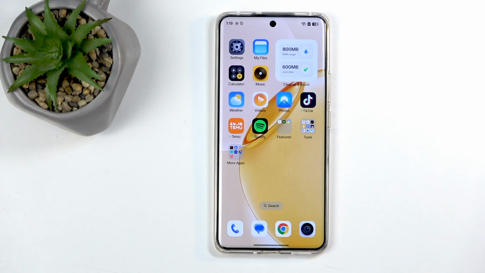Welcome. In front of me is a REALME 16 Pro Plus, and today I will show you how you can enable power saving mode on this device.